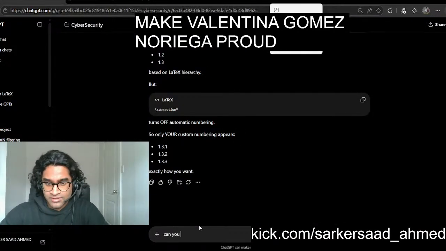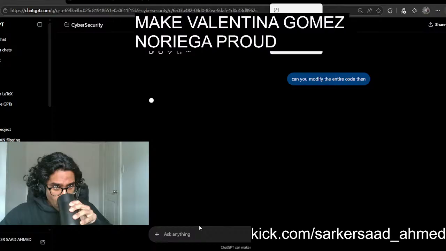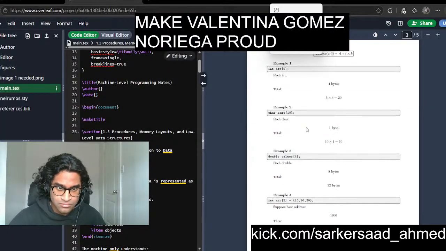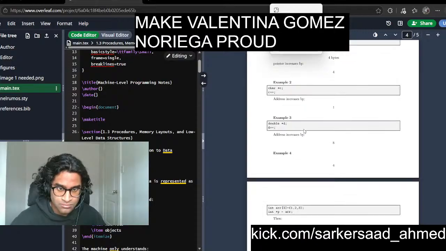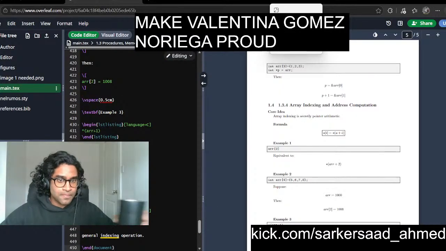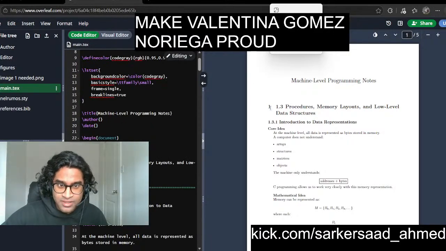Can you modify the entire code then? I'm going to remove that machine level programming notes. All right, look at it. Beautiful. Yeah, leave that. Don't worry.